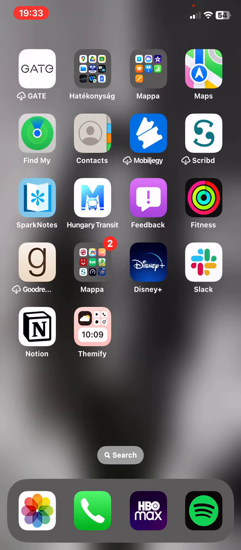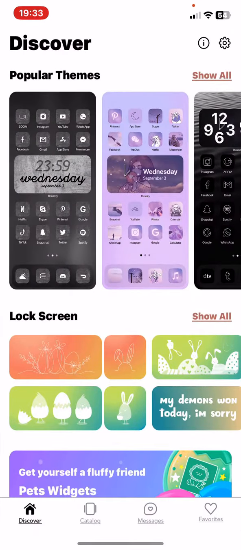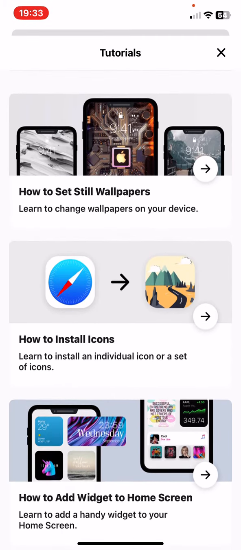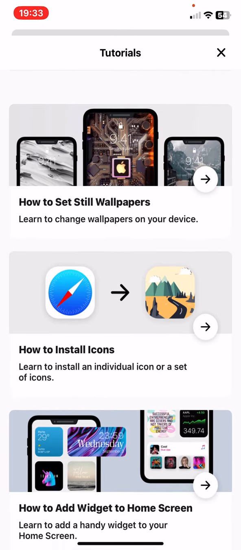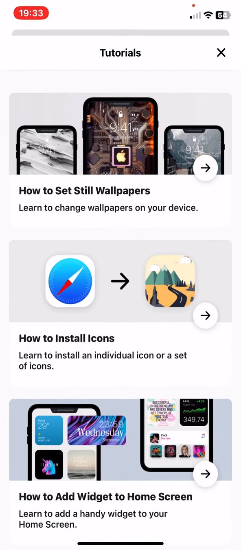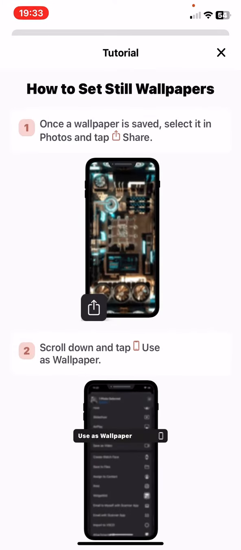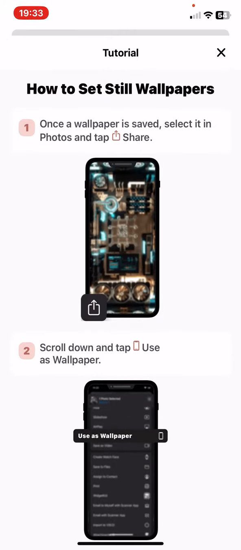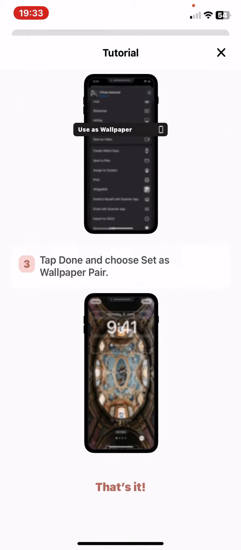First of all, open the application on your phone and then click on the information button at the top of the page on the right. And as you can see, if you scroll down, you will find all the available tutorials for this application. So if you're interested in any of them, then just click on them and you will be able to find step by step, in this case, how to set still wallpapers.